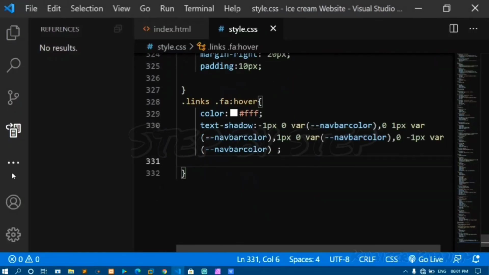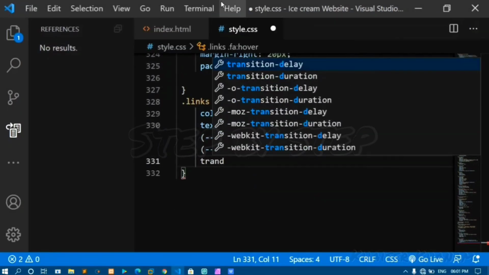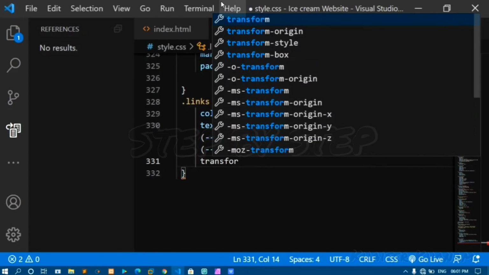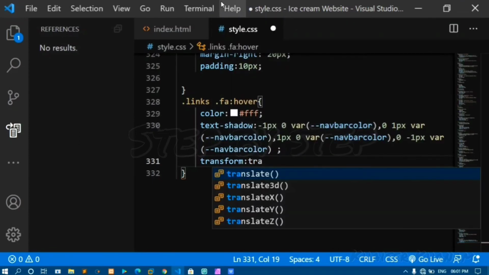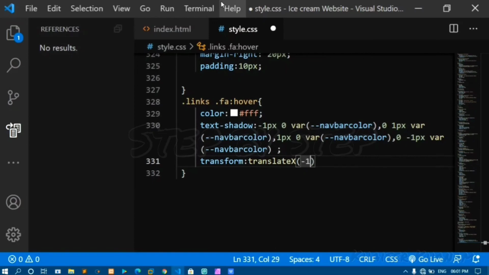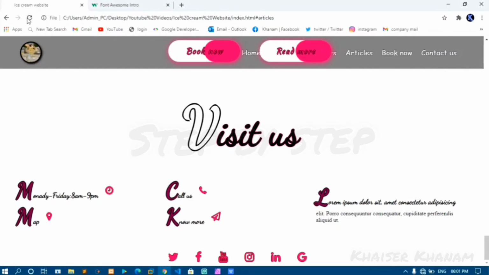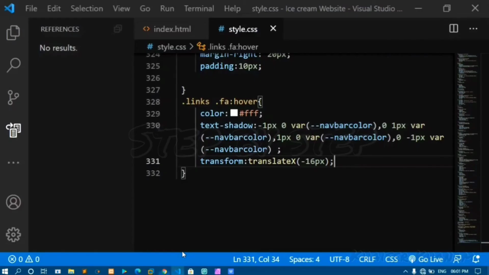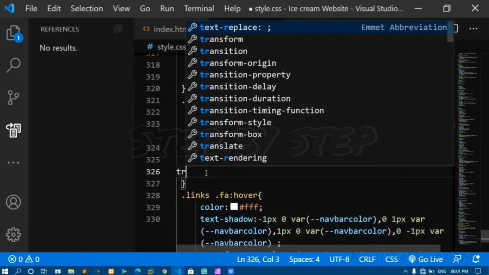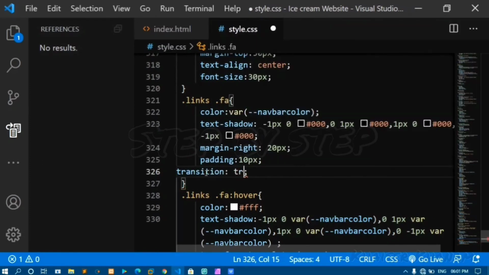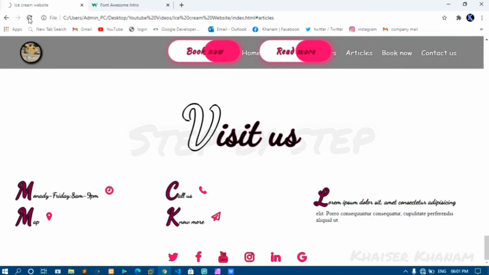I'll add some animation, that is transition. I'll add here transform, translate X, move in the left direction 16 pixel. Save this. See, now it's moving to left, but it's moving very quickly, so I'll add here transition for the transform property. I'll give 0.6. Now see, it's moving slowly.